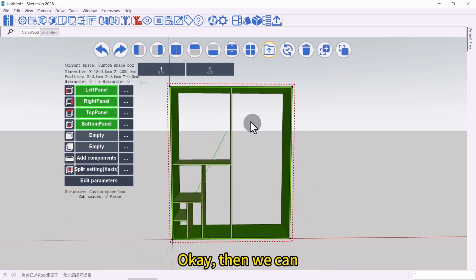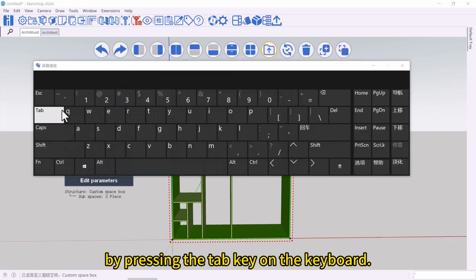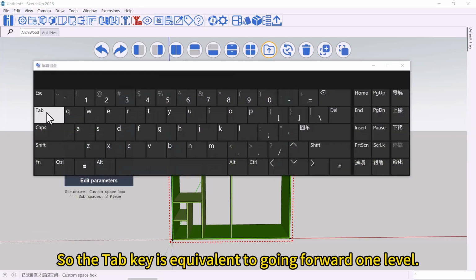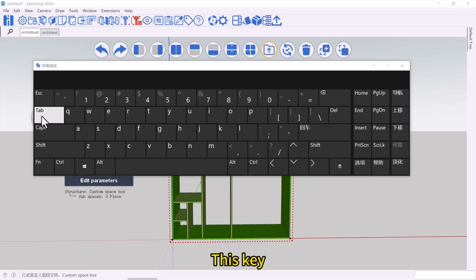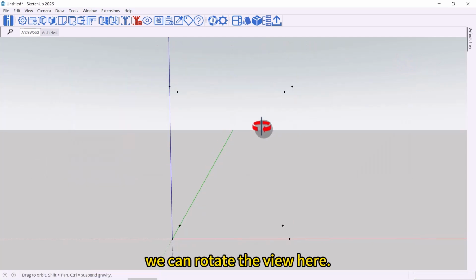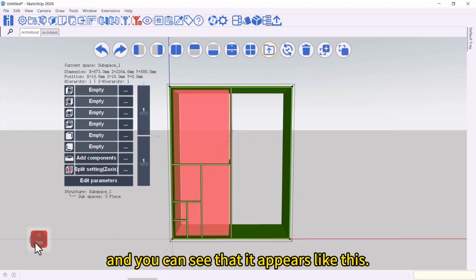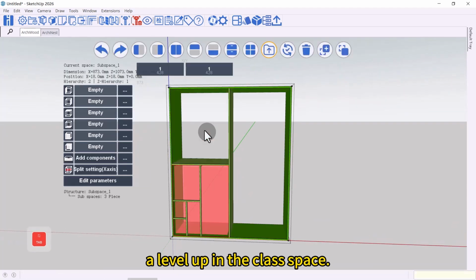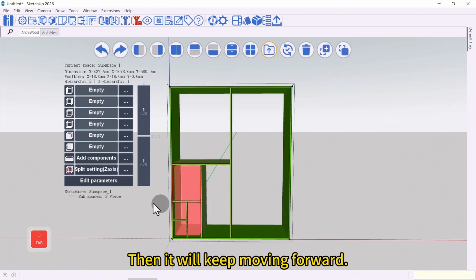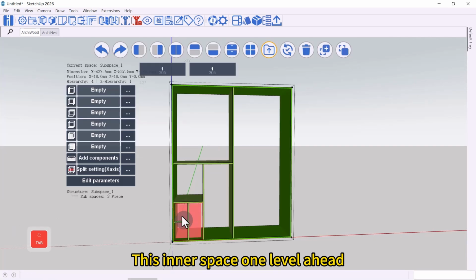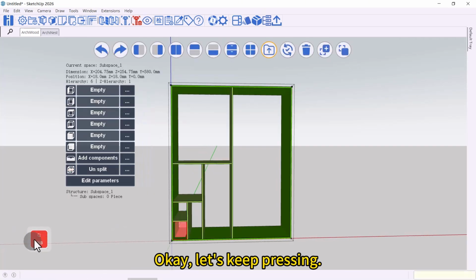Okay, then we can press the tab key on the keyboard. The tab key is equivalent to going forward one level. This key returns to the previous level. This key moves to the next inner space. So, we can rotate the view here. Press the tab key, and you can see that it appears like this, a level up in the inner space. Okay, press it again, and this effect will appear. Let's press it again. Then it will keep moving forward, to the inner space one level ahead. Let's keep pressing. Then it will reach the smallest inner space.